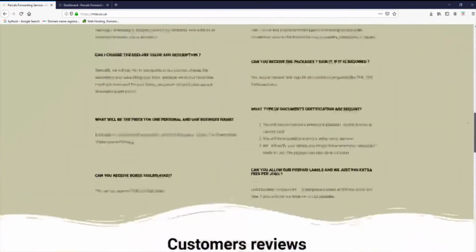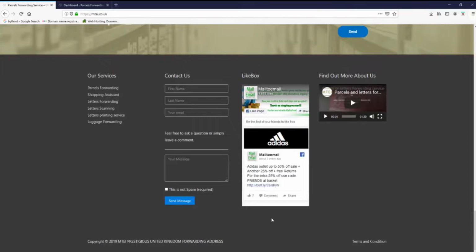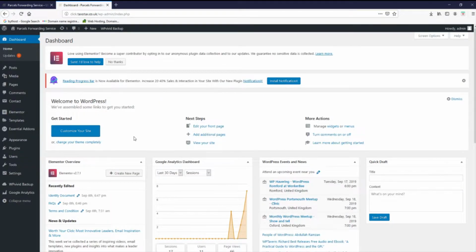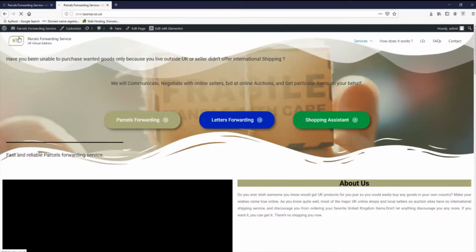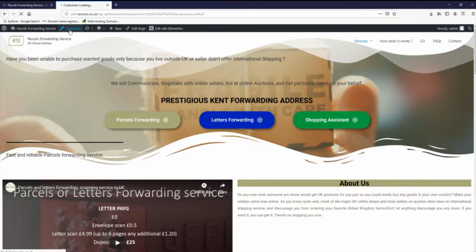So let's scroll down and preview what the final result will be. We're going to have widgets displayed: our service, contact, like us, and find more about us. And we're going to change the copyright, your website name, and terms and conditions displayed on the footer bar. So let's do it. First you have to log in to your WordPress dashboard. After you log in, you go visit site and then press customize.